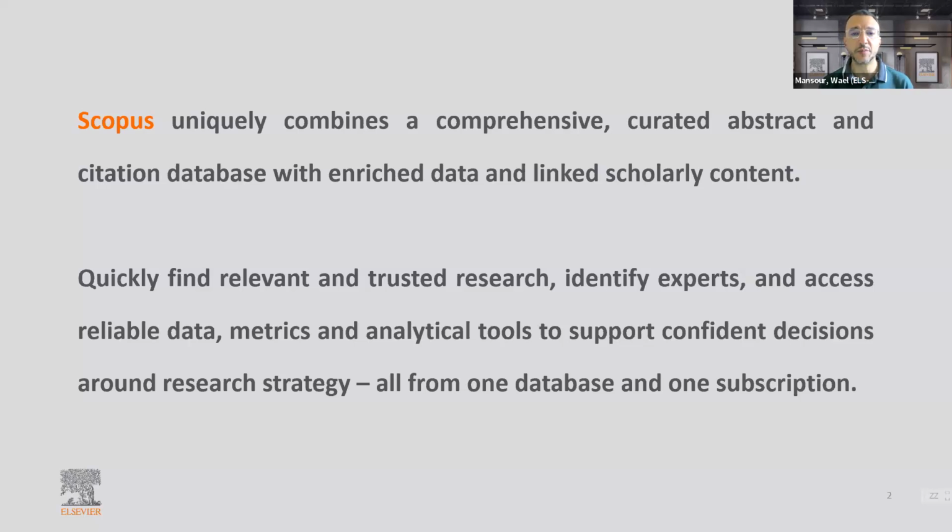With enriched data, we have a lot of metrics to help researchers select the journal, the conference or the book, or select the article, or even select the right researcher to collaborate with. All the records are connected to scholarly content, I mean the full text. For the open access journals, of course, you have direct access. For the normal access, you need to have a subscription, but the link to the publisher content is directly from within Scopus.